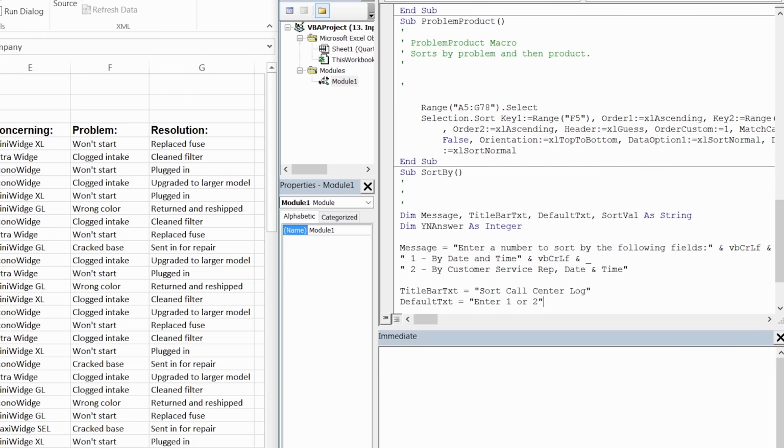Why don't you go ahead and catch up with me? Make sure that you have declared all of your variables here and that you have actually plugged in text for each one of these. Now, you are going to be using another couple of variables here in a little bit. We just haven't started using them yet. They are the sort val variable and the yes/no answer variable. Don't worry about those. Let's just start with the message, title bar text, and default text. And when you've done that, come on back and we'll keep going.